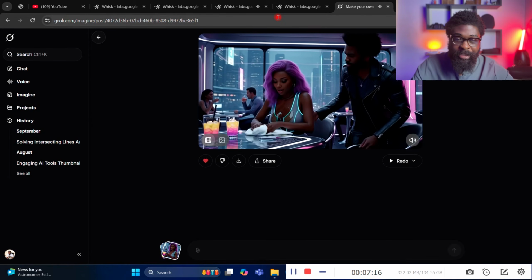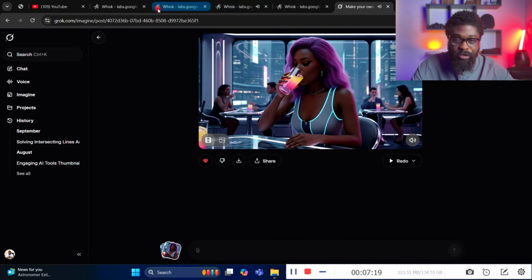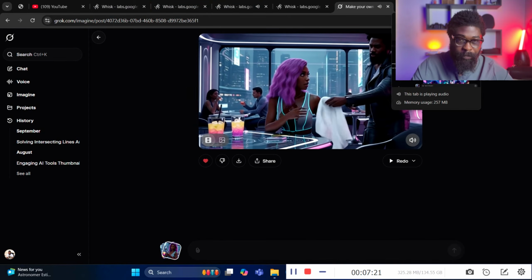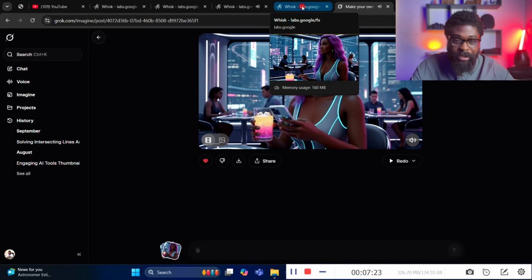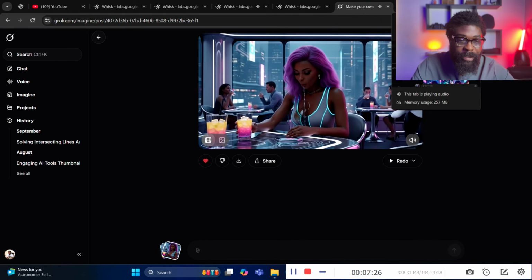You can access these two tools right now completely free, using Whisk, and Grok is actually free for everyone to use. So you can just go on the platform and test it out for yourself, so you can see how amazing it is.